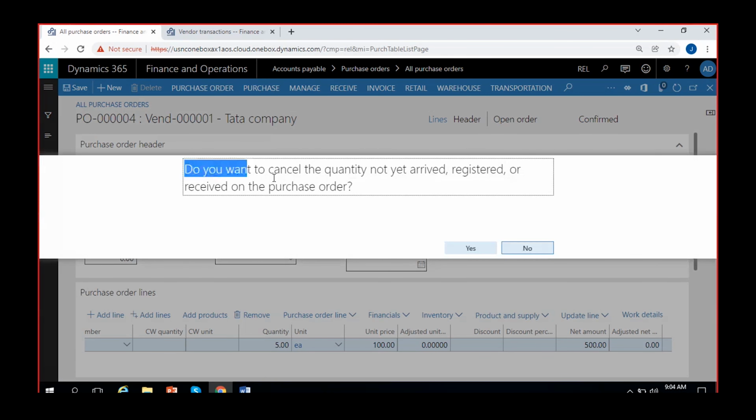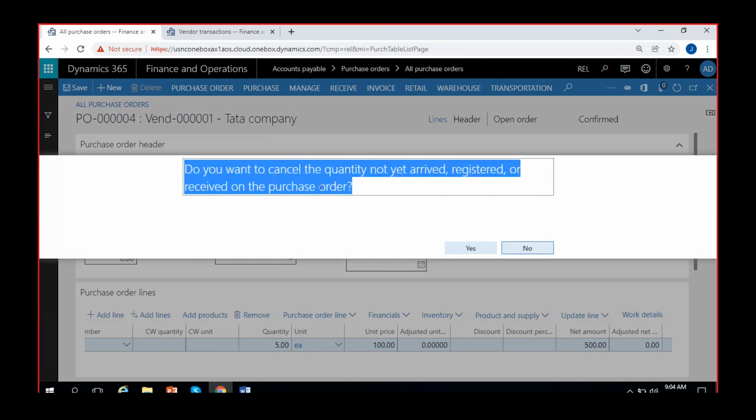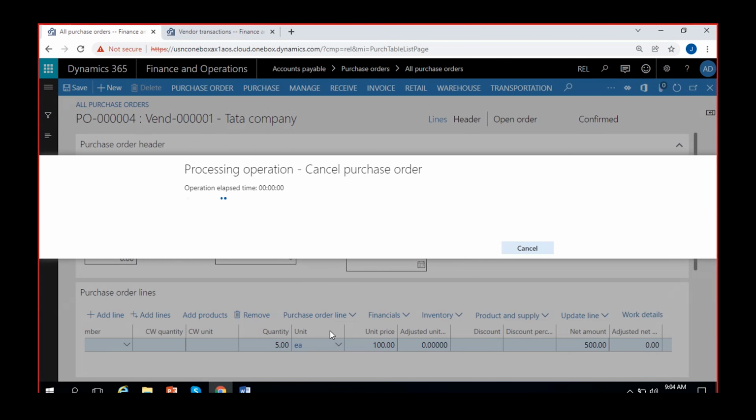So do you want to cancel the quantity not yet arrived, registered or received on the purchase order? You can say yes. Or you can receive some quantity, invoice it later, and the other quantity, if the vendor is not going to deliver, that also you can cancel. The remaining quantity, whatever is there, will be cancelled. But here we did not receive anything and the vendor is not going to deliver anything. I want to cancel this order and I can click on yes. So it will be cancelled.